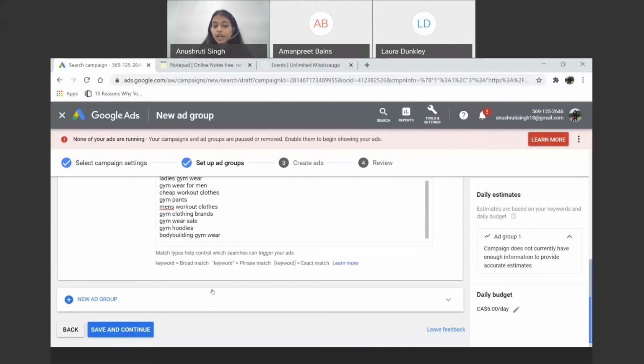Now moving ahead, you can add two or three, any amount of ad group you want to add. So you can select which one is the best and move ahead. And now save and continue.